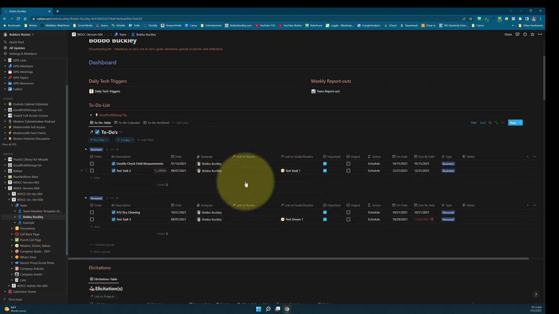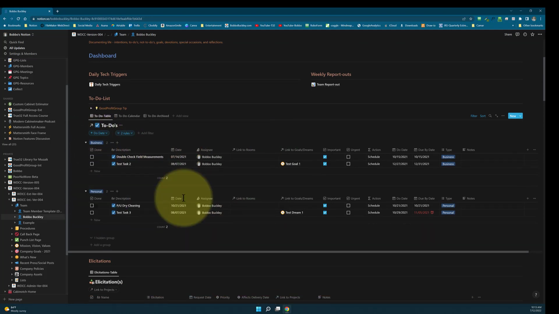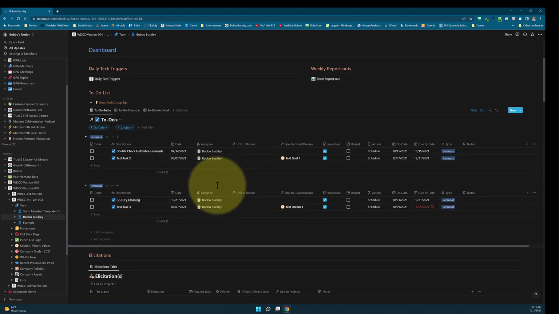So now we've filtered this list, and this is a secondary list. We've just grouped it, distinguished between business and personal. Again, we'll cover that in the Notion courses. But this list now will only show us things that are specific to the assignee, Bob Buckley. This is probably one of the few places I want to do that. As we go further down this list, we'll talk about that. In your daily tech triggers, that's automatically done for you because we're using the other type of template to create those daily tech triggers, so you don't have to do that. But one time when you create a new employee, we do want to do that for the to-do list.